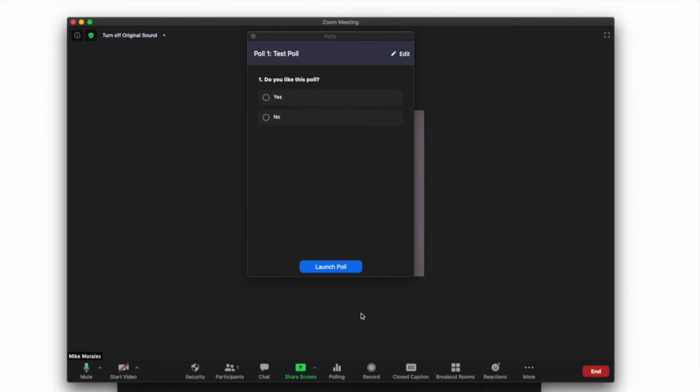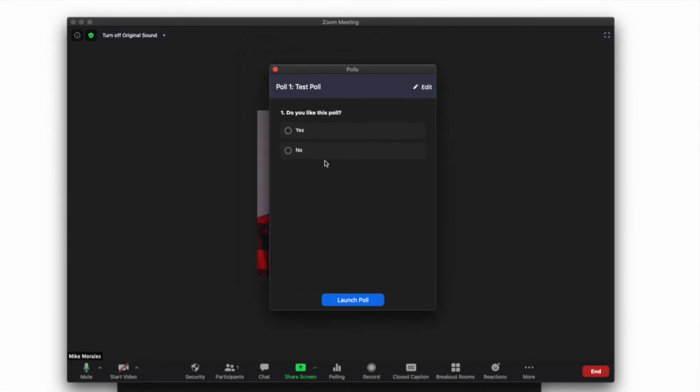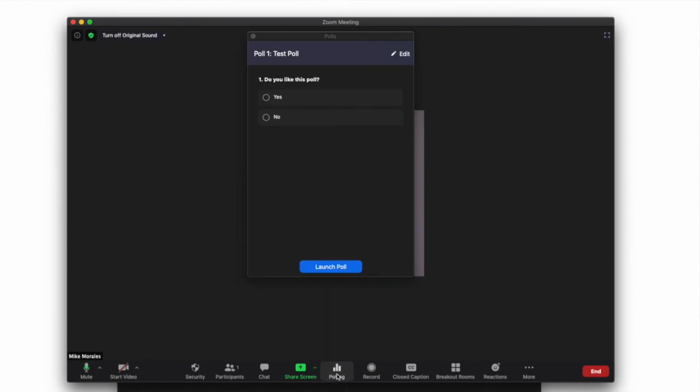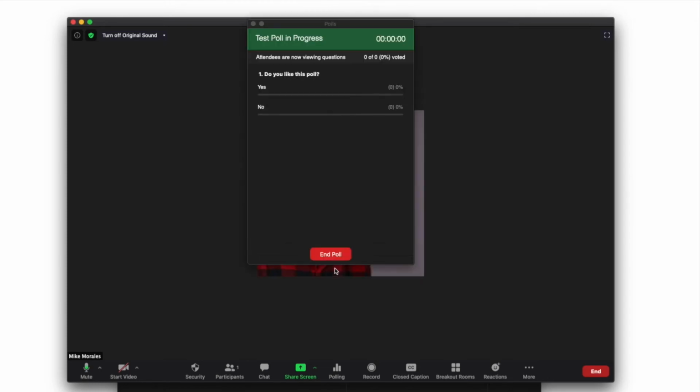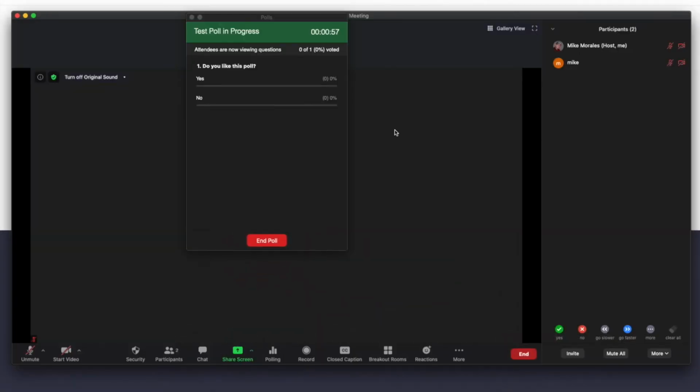All right, so I've created a test poll with one question. Clicking on polling brought me to my poll, which hasn't launched yet until I click on launch poll. So I'm going to go ahead and launch the poll. Now it's displaying the poll to the attendees, and I just added myself as an attendee as well. So I'm going to answer this poll on my other device.